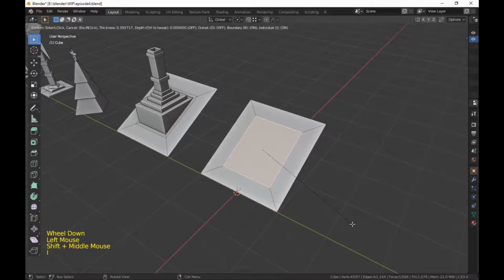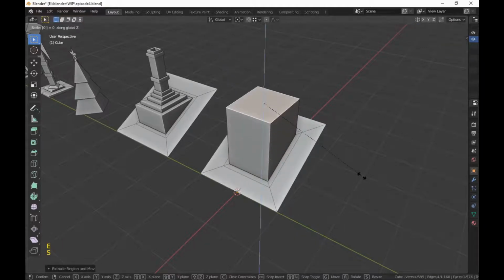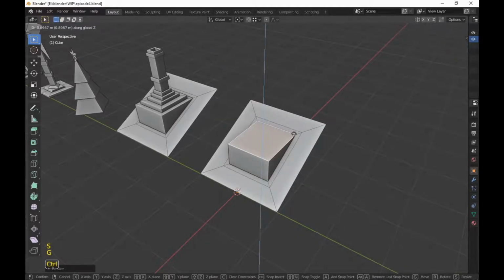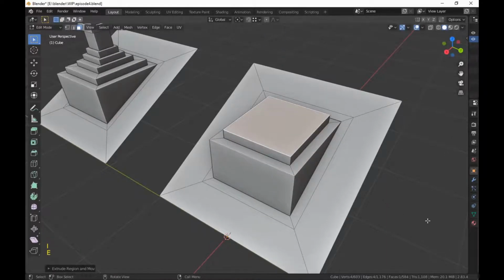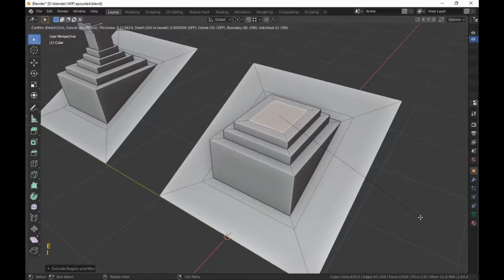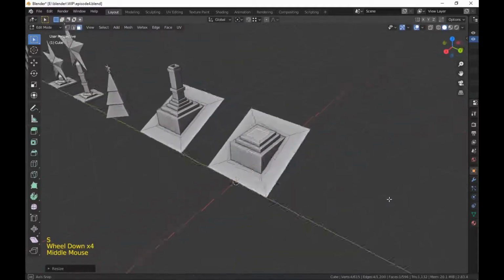Let's inset, inset, extrude Z, bring it up, scale Z 0, GZ, control, snap to there, inset, extrude Z, bring it in, inset, extrude Z, bring it in, inset, scale X, let's make it a little bit more square.